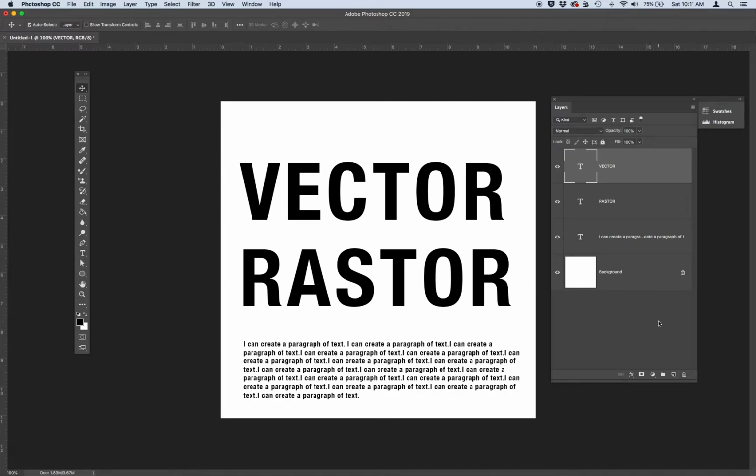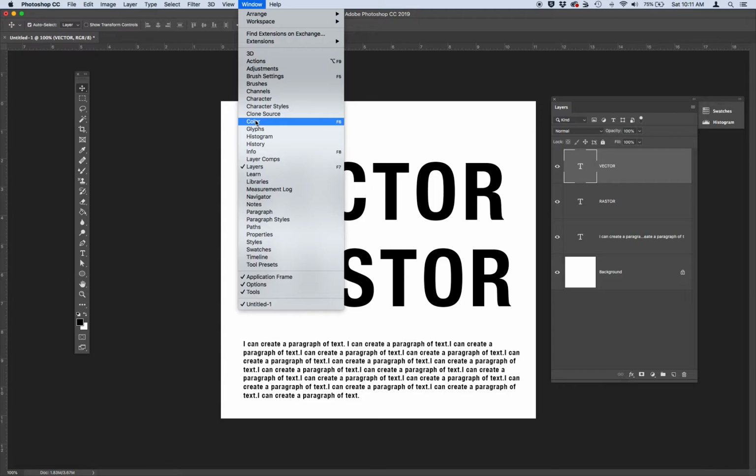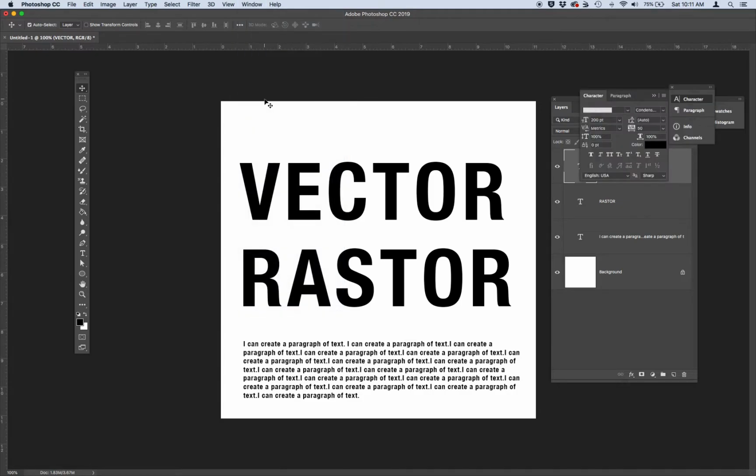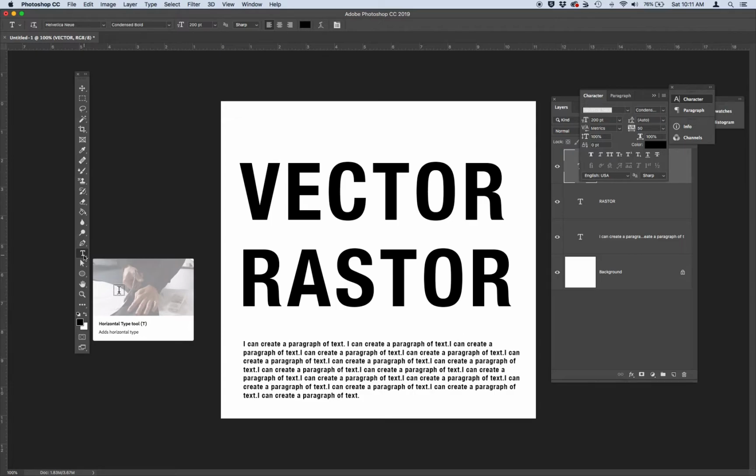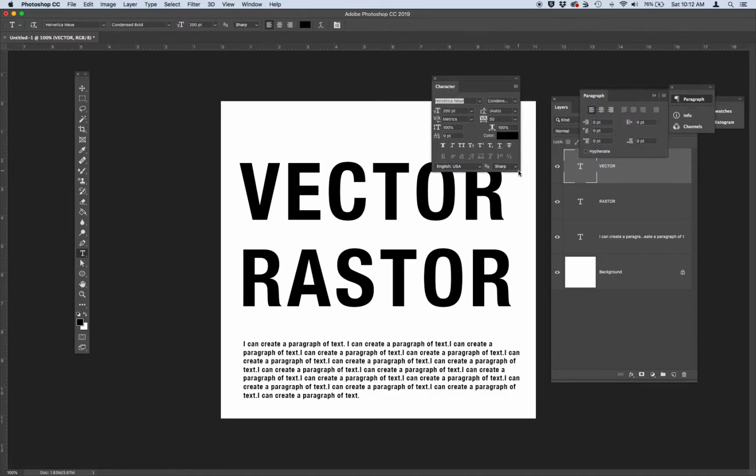All right, so I want to go over a couple of panels with you. The first one is the character panel. So if you go to Window, Character, right here, you're going to open up the character panel. And the character panel is repeated along the top of your Photoshop if you have the type tool selected. So you'll see in my character panel, I have control over, trying to make this a little bigger, maybe it won't let me, a couple of things.